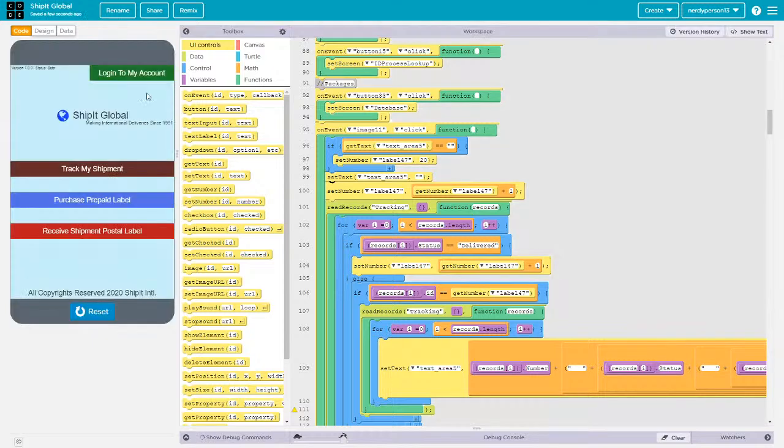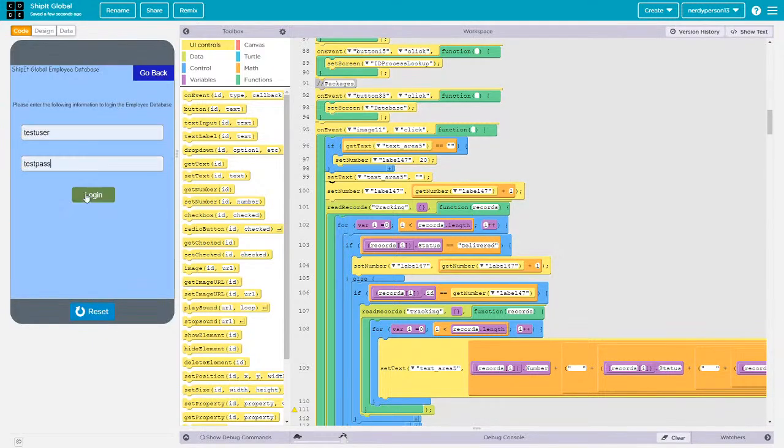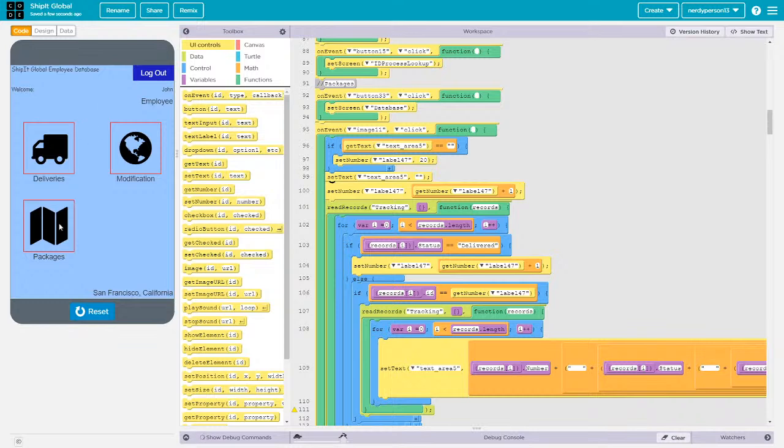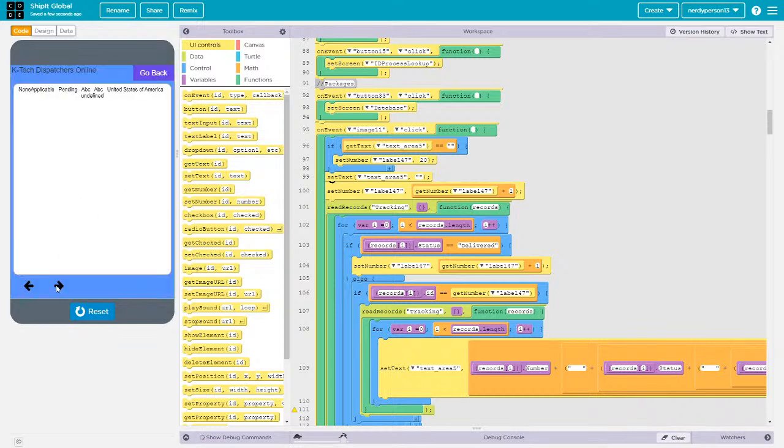Okay, so let's do this again. Let's log in to test user and test pass. We can go ahead and do I agree. And now it says none applicable, pending. And now we're at a standstill. Okay.